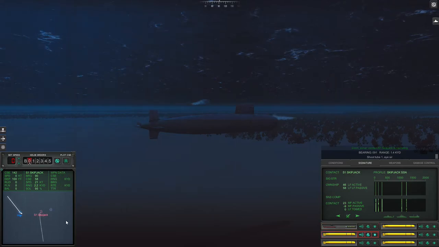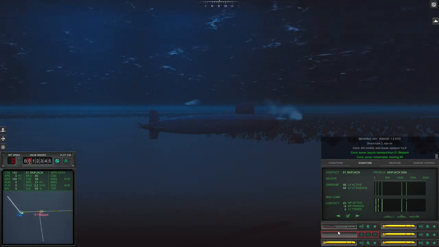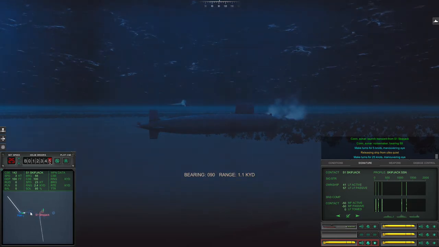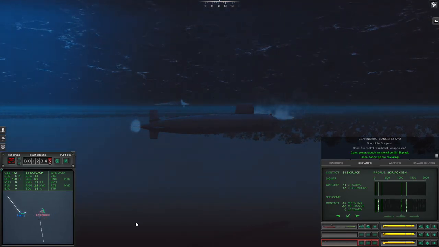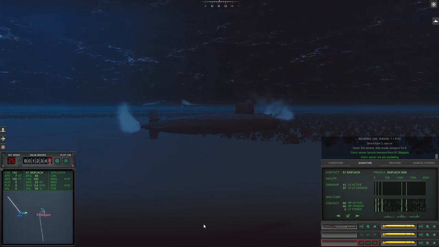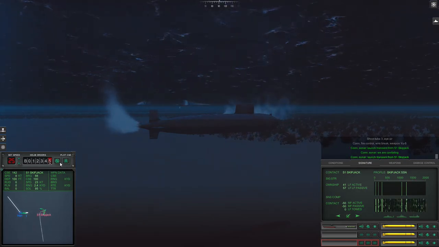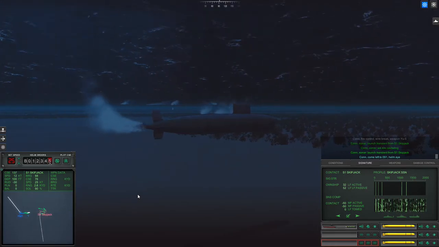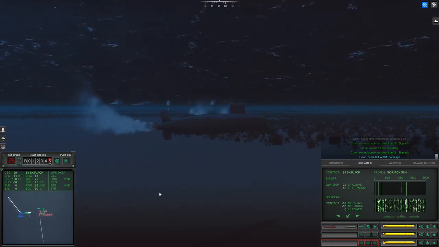Shoot 2-1. Aye, sir. Con, sonar, launch transient from Sierra 1. We're gonna go directly after him. He knows we're here now.